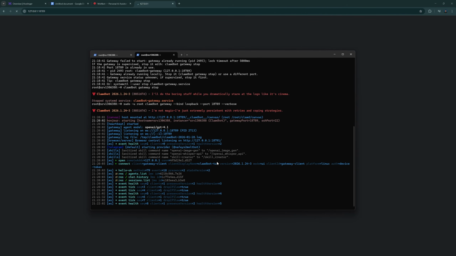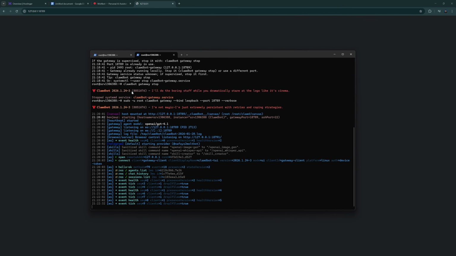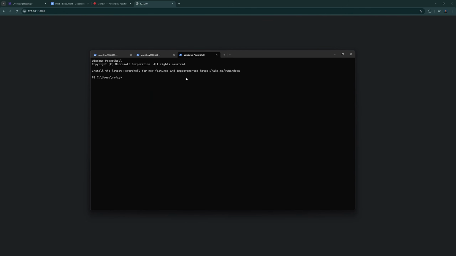All right, now once that is done, you should see something like this. If you don't see this, by the way, you're just going to have to write ClaudeBot gateway stop and then write this same command again. Then you should see this. Now, we just need to do one last step. Trust me, I know this is the hardest part, but it's just one more command and then we should be good. You're going to have to open another terminal window.